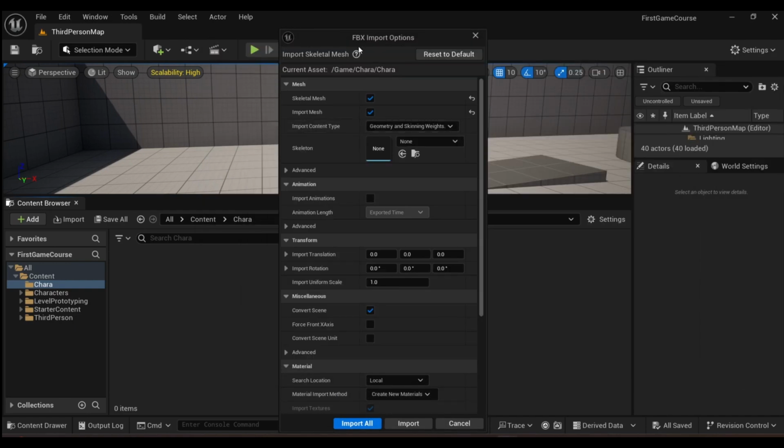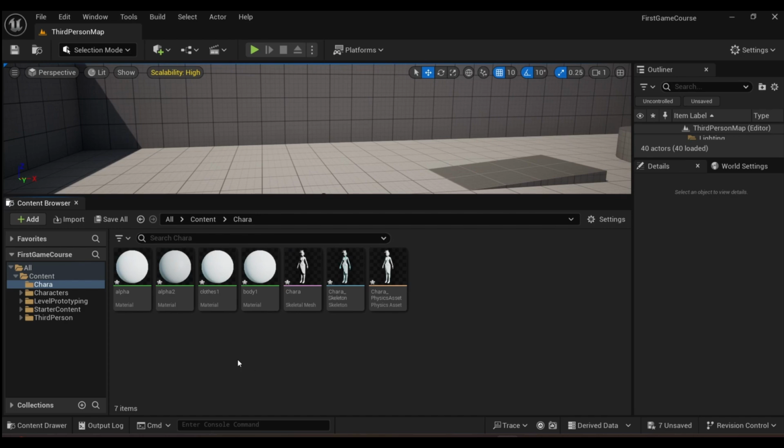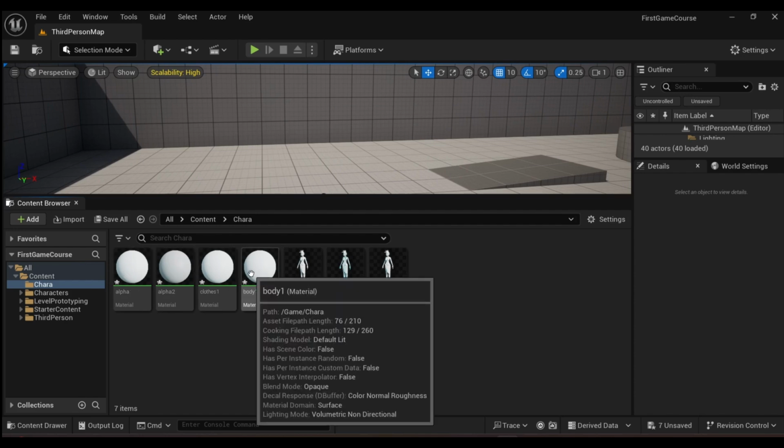And I'm going to get the FBX import options. Everything is fine. Just make sure that the skeleton is set to none because we're bringing in our own skeleton. So press import all. And here we go. We have Kara. And these are her materials, but they don't have any textures.